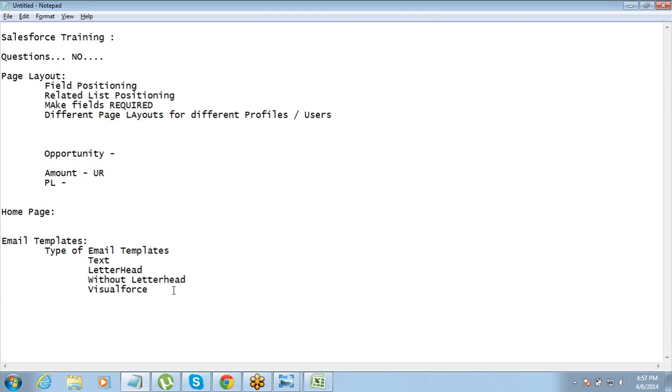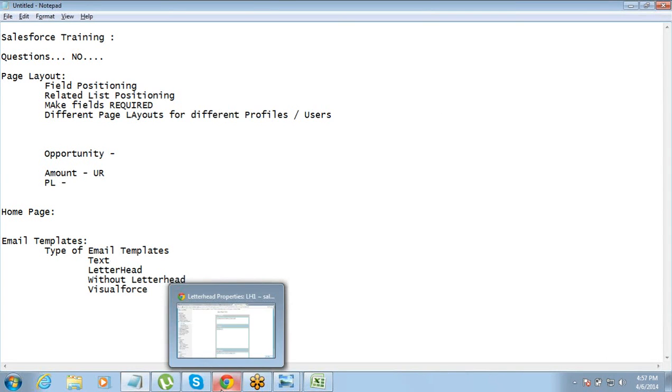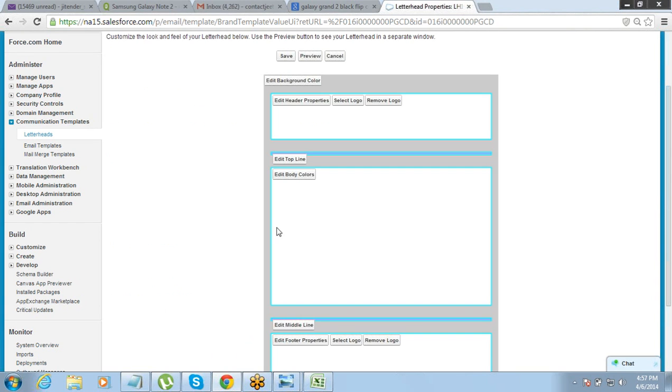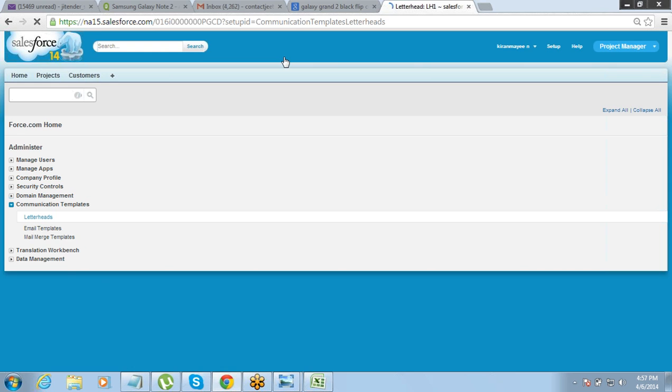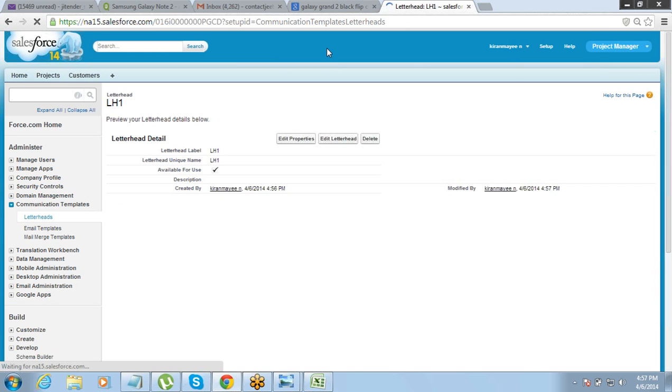LH1 would be visible somewhere. We need to select the formatting LH1, use LH1 as the formatting. It's the letterhead, the background. When you create an email template with letterhead, it will ask you to select the letterhead. So you can have a lot of them, and out of that you will select this one.